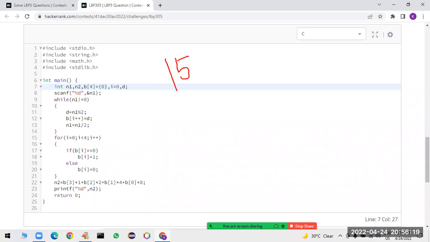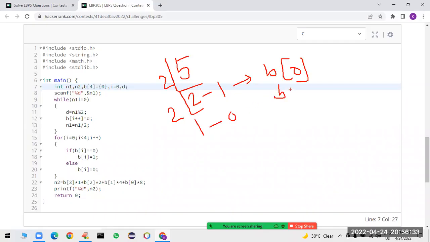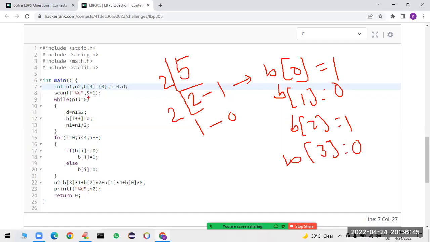So 5 is there means, with the 2, 2 2s are 4, remainder is 1. This value we are going to store in b of 0. So 2 1s are 2, remainder is 0. So b of 1 is nothing but 0. Then b of 2 is nothing but 1. Anyway, b of 3 will become 0 because by default 0 we assigned. So from 0 to 4 we are taking. That means 1 0 1 0. Is it the value of 5? No. So 0 1 0 1. Oh, we have to take it in reverse direction.